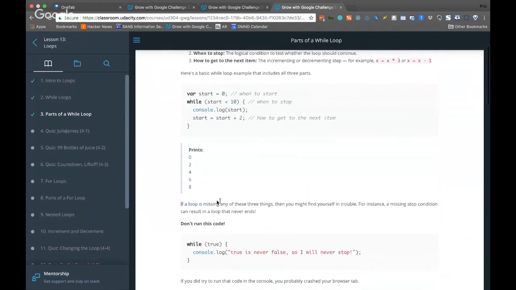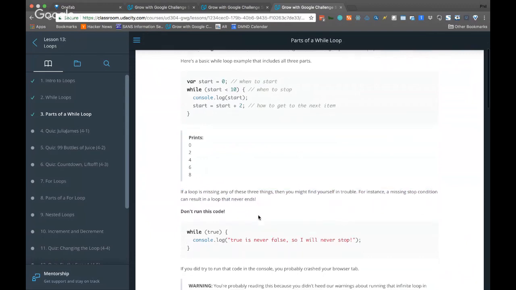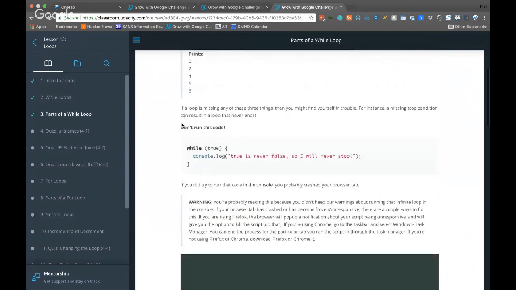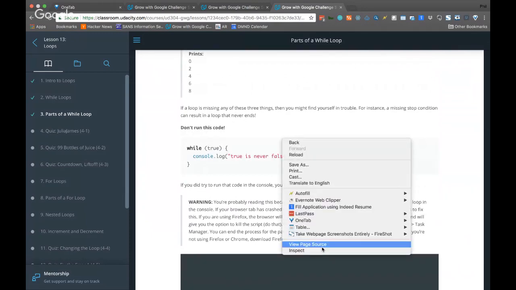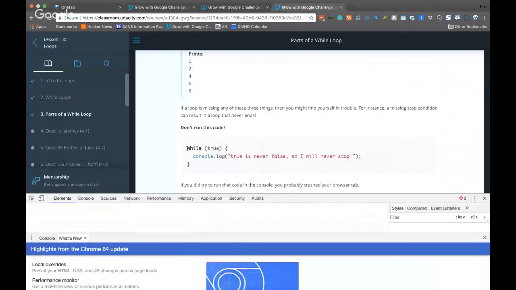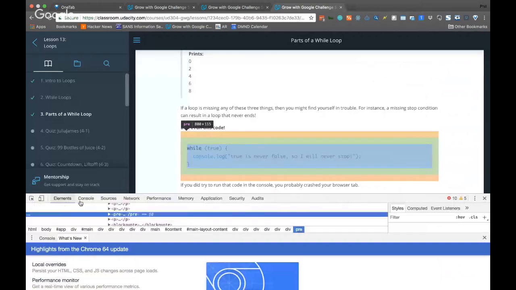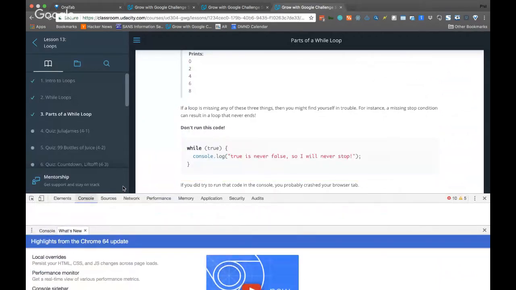If a loop is missing any of these 3 things, then you might find yourself in trouble. For instance, a missing stop condition can result in a loop that never ends. Don't run this code. Let's run it. It'll probably just keep running, right? Unconditionally.